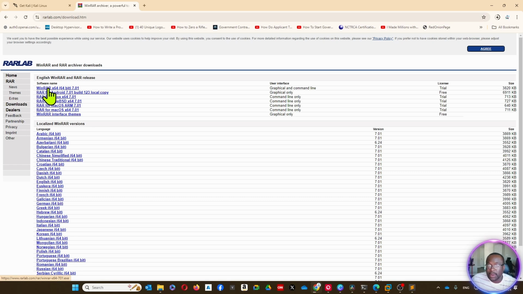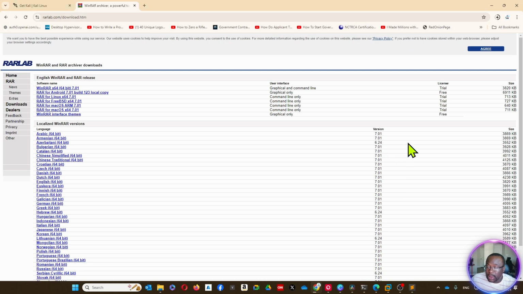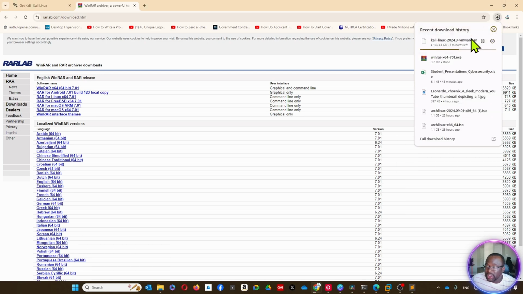I am using Windows 11. I'm just going to download this one, WinRAR 64-bit 7.01. I click on that, it's going to give me the image. I'll also download that on my desktop. It's a very small package. We just have to open and install it.